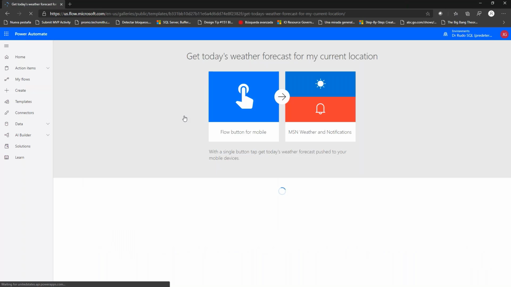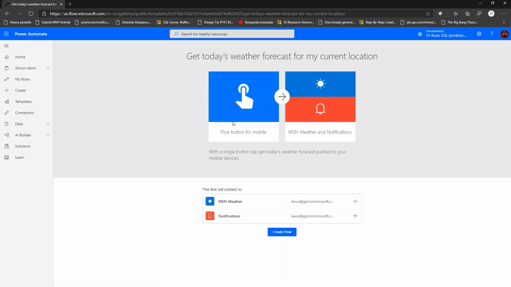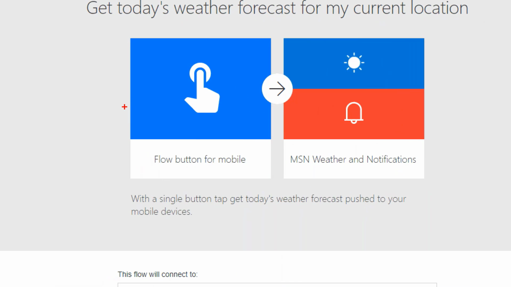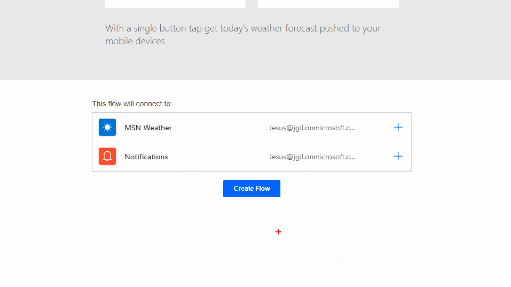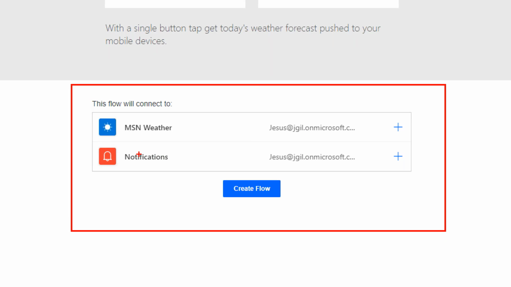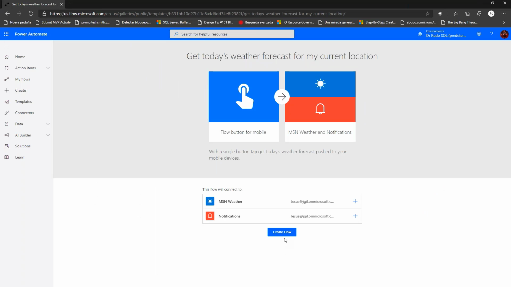When you click here in Get today, you can see what you need. In this case, a button from mobile, and then MSN Weather and notification. It's very important in this case that you need to assign permissions to the external or internal services depending on what you are using. In this case it is MSN Weather, okay, and notification. And then you only need to create the flow.